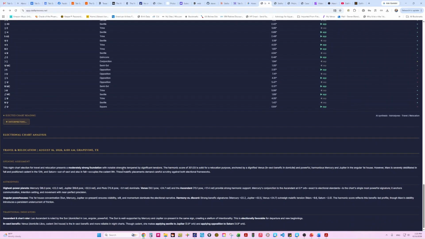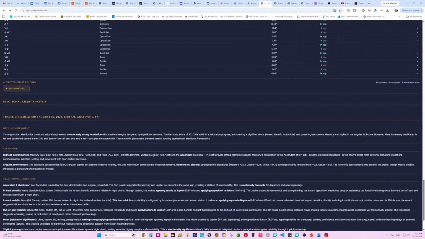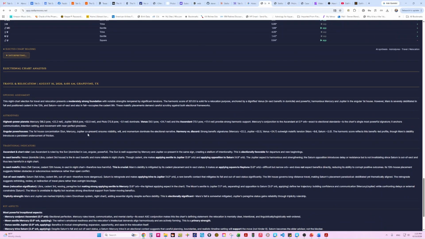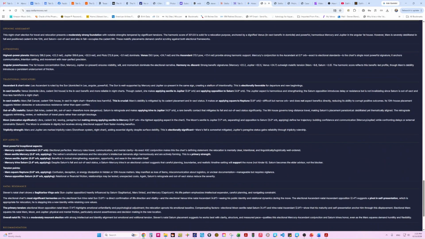It says it's a moderately strong foundation with notable strengths tempered by significant tensions. The harmonic score of 301.03 is solid for relocation purposes, anchored by a dignified Venus and powerful harmonious Mercury and Jupiter in the first house, what we were talking about. Then you have the highest power planets and the angular powerhouses. And then we have the traditional indicators telling us that the ascendant and the chart ruler are strong, which is what we want, in-sect benefic in a good place in the chart.